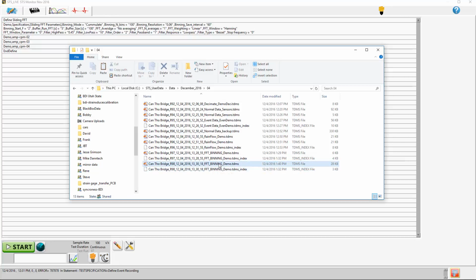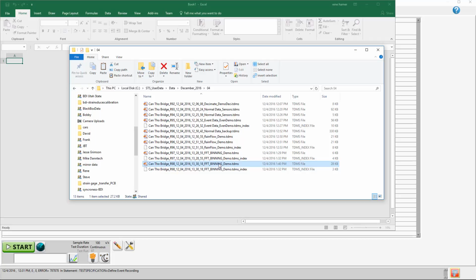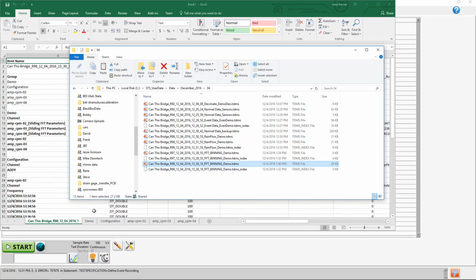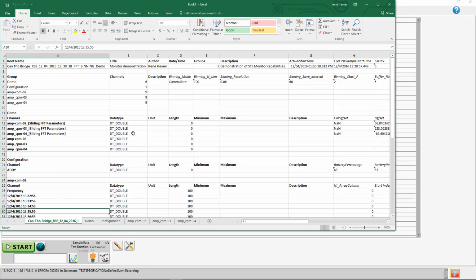You see here the FFT binning demo. Open it up in Excel. You can check out the metadata. The metadata has all the parameters we configured. You can also see that I made a change. The binning save interval is set to 60 seconds. It was 30 minutes, but that would take a long time. So I changed it to 60 seconds to get some records.